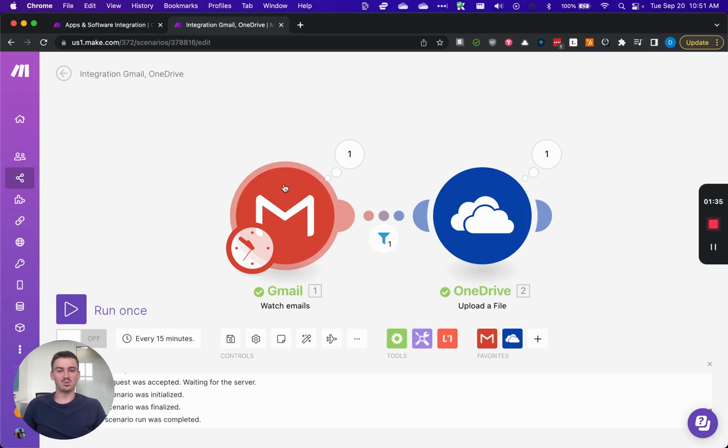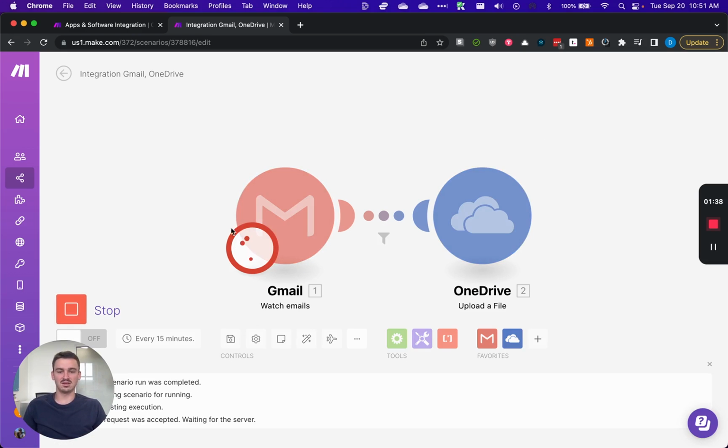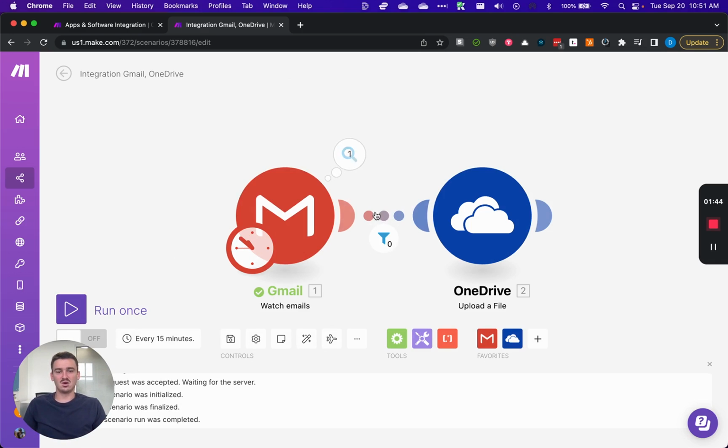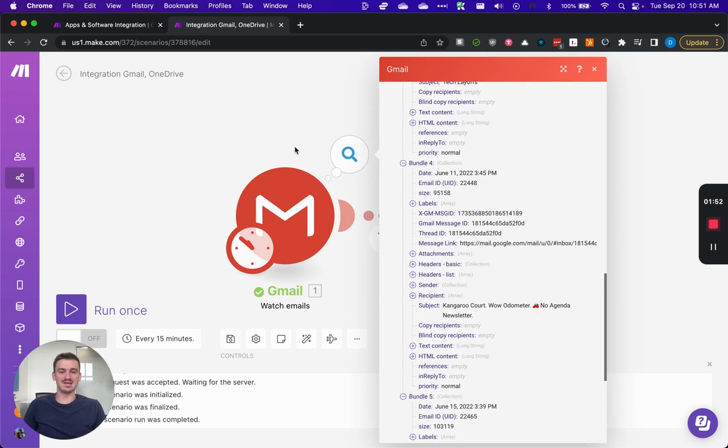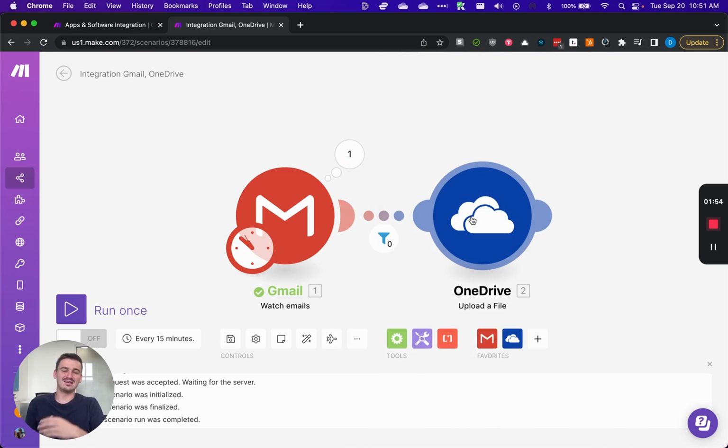So I already ran this scenario and I'll click it again just so you can see it in action. And so you can see Gmail is looking for new emails. And we actually had this filter out because there were no emails with attachments. But what you can do is you can even see what type of information Make is getting. And then that file, if it existed on the email, would be uploaded to OneDrive. And so this is a really simple example of something that you can do in Make, but you can make it much more complex than this.